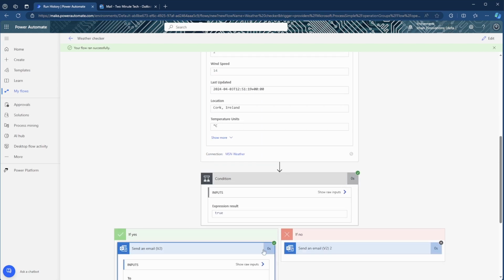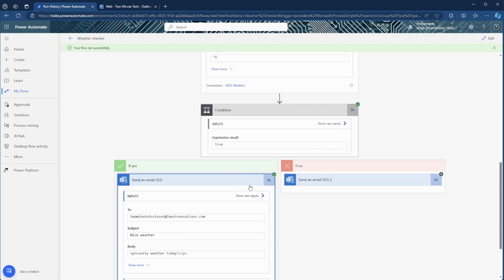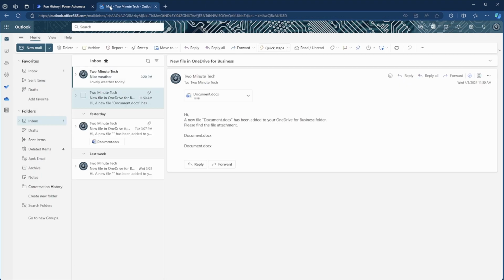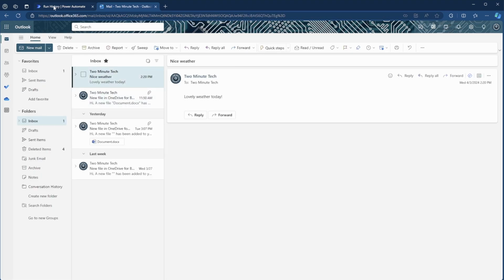And sure enough, you can see by this green check that this is the path we went down, and by this gray X that we skipped this path. And we should have gotten a nice weather email. Sure enough, there it is.